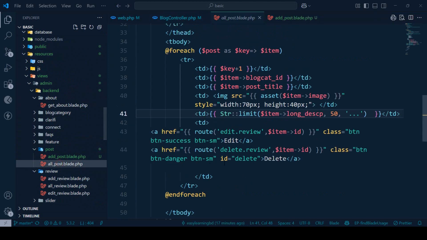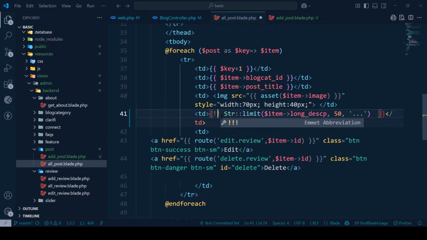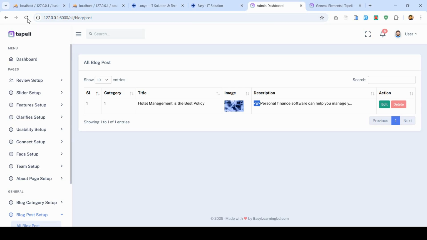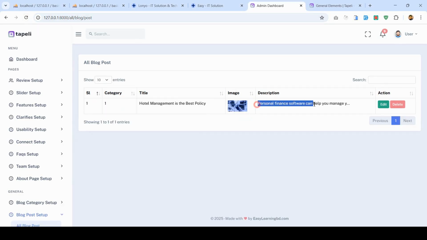That means if you go to the all post page, here I have used it like this way. Here we have to use a double exclamation started, and that will end with the double exclamation. Then any type of editor related HTML tag will not be displayed. If you click save all, here if you refresh it, now that is totally fine.